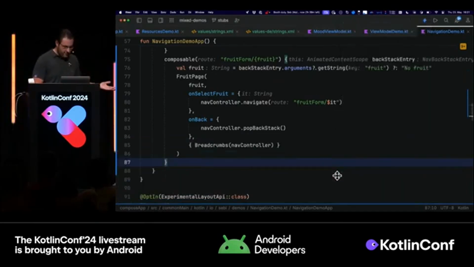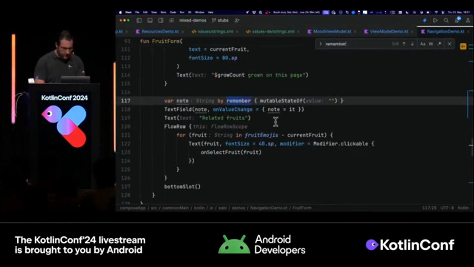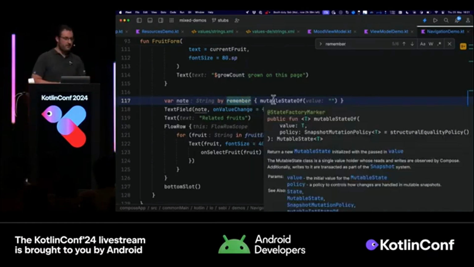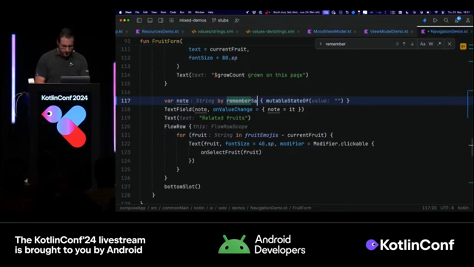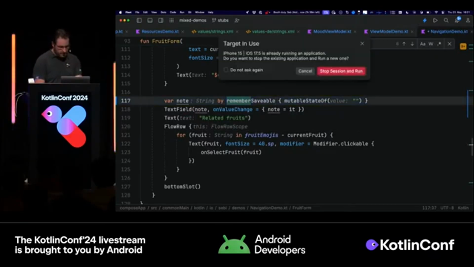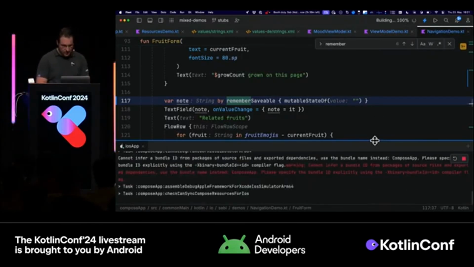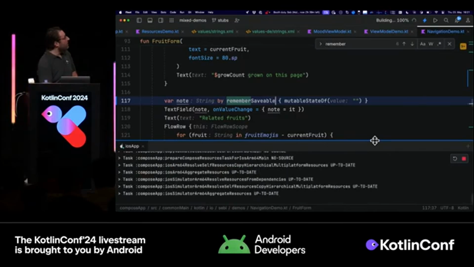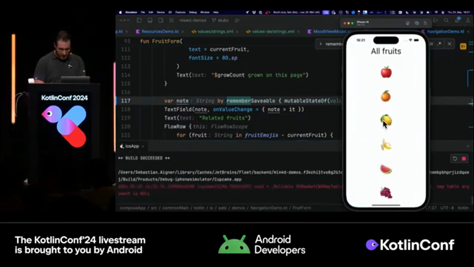Of course, this was just one of the classic problems that you will encounter if you use the remember function by default, because when your composable leaves the composition, we'll also forget the state. But with the navigation library also acting as a place where you can put savables, you can actually change this to rememberSaveable. And if we run this same application once more, we should hopefully make sure that all of our important notes are actually stored.